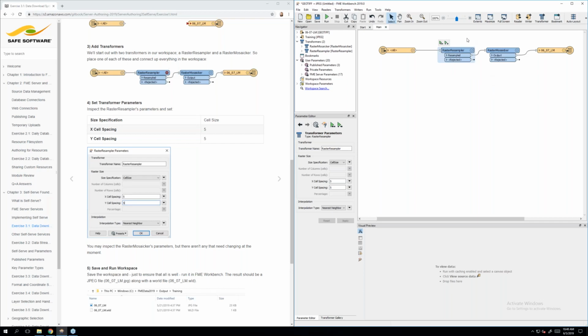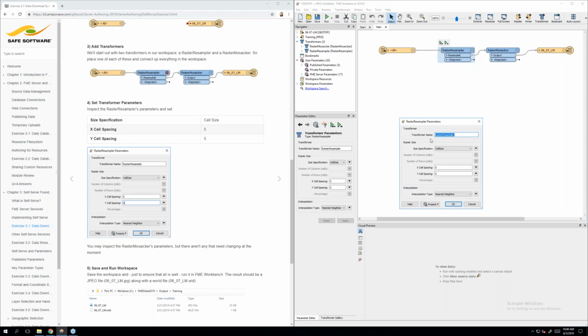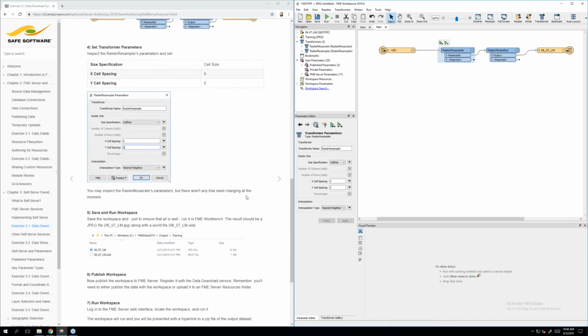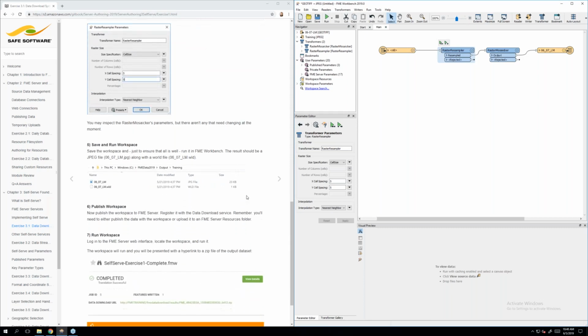So we'll just do that step one more time. So in the Raster Resampler, you can set the size specification parameter to cell size. And then for the X and Y cell spacing, you can give both of these a value of 5. This workspace is now ready to run.